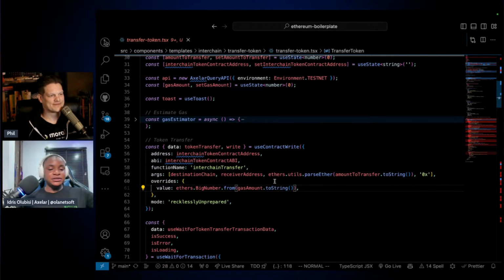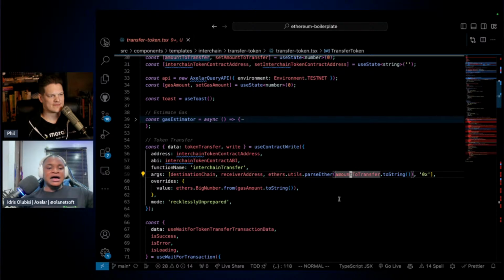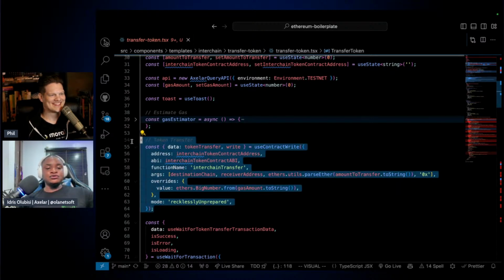So first thing we're doing here, guys, is we specify the destination chain where we want to transfer this token to. And we specify the receiver address, which is the account that is going to receive this token on the destination chain. And then we specify the amount that we want to transfer. Then we pass in the metadata here, in this case it's 0, like 0x. And then we are also specifying the gas price that is required for us to do this cross-chain transaction, which we are getting from our gas estimator. And that's all we need to call this interchain transfer function from our token.